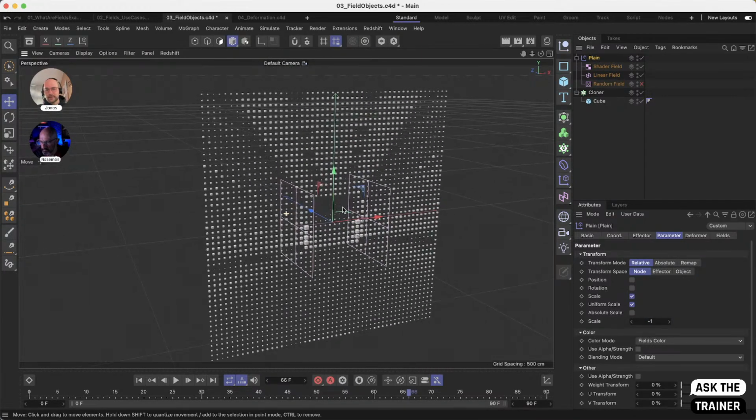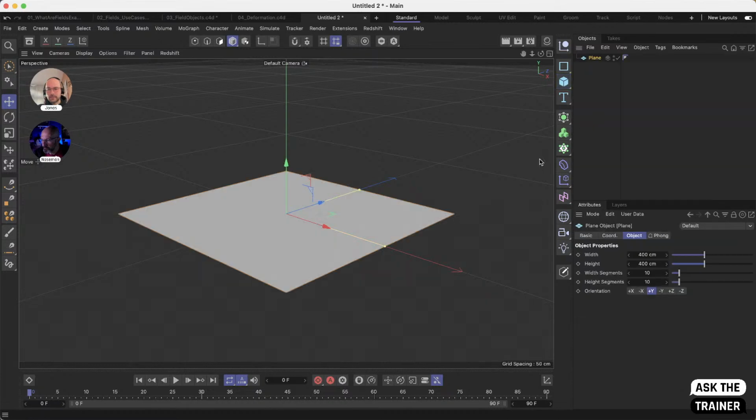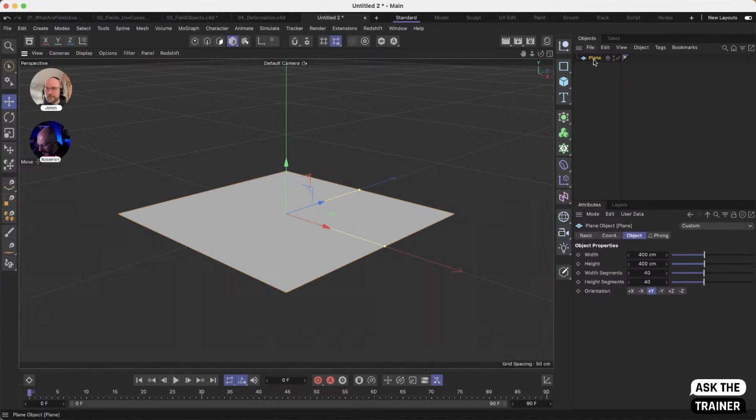But that's, well, most of the time not what we want. So I'm going to show you a way how you can really control the mapping of this, because by default it's just always mapping in Z direction. So let me create a new project here, and let me also create a plane, and let's set this to, let's say 40 by 40, something like that should be good. Okay, and now I'm going to clone on that.